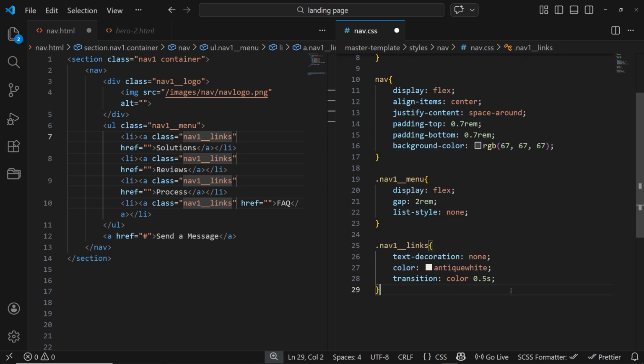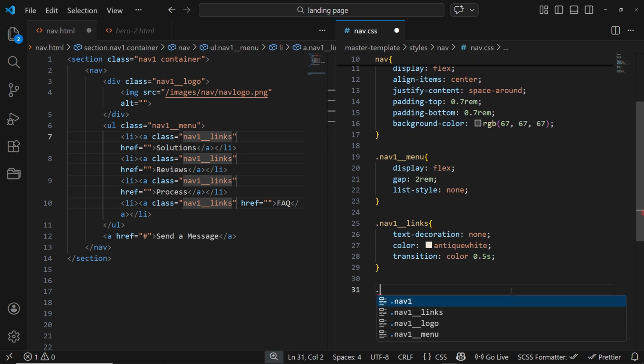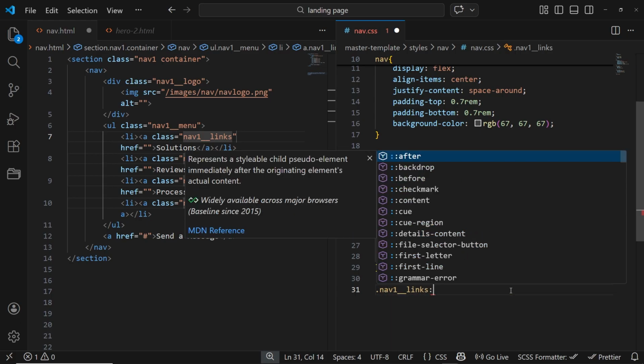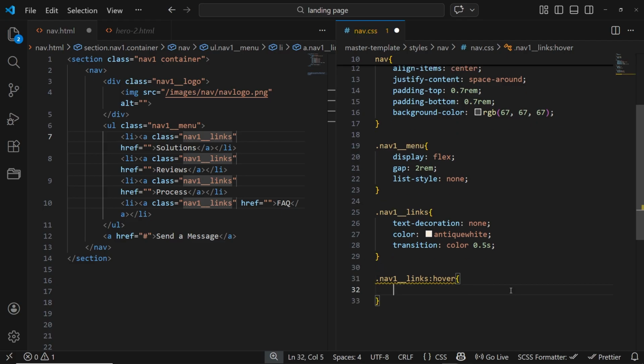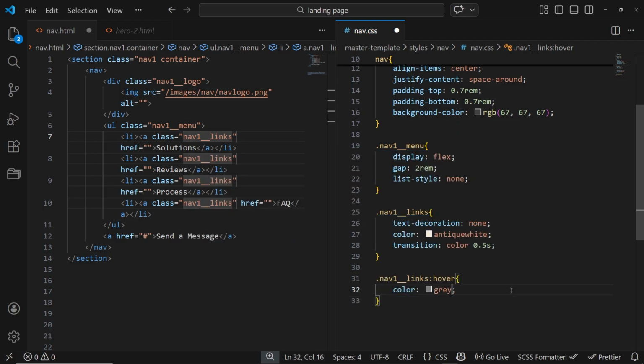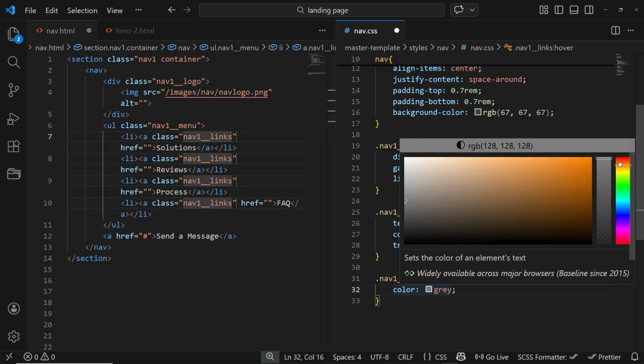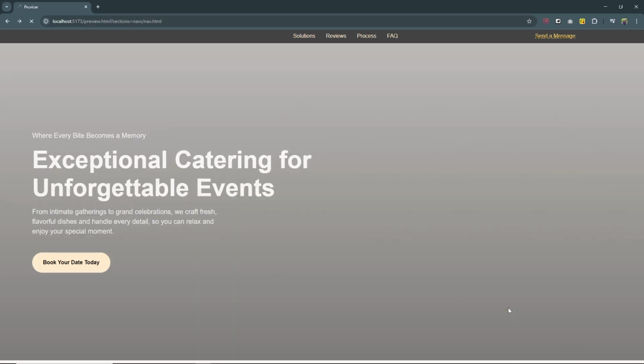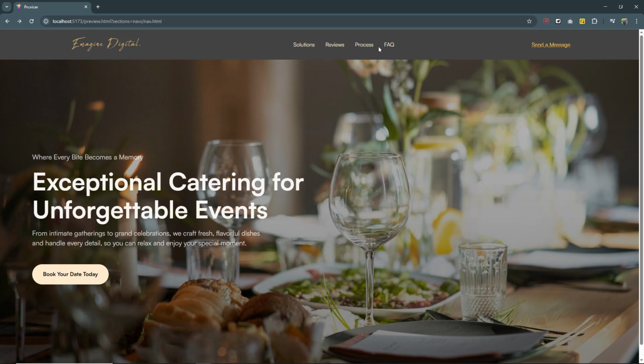The reason why we're doing this is because we're going to also give this a hover feature. So nav__links hover. And when we hover, we want to change the color to not gray. Let's give it some sort of orange color, about that. Yeah, that works. Let's go back to the page. Now you see the underlines are gone and we have a nice simple hover effect.